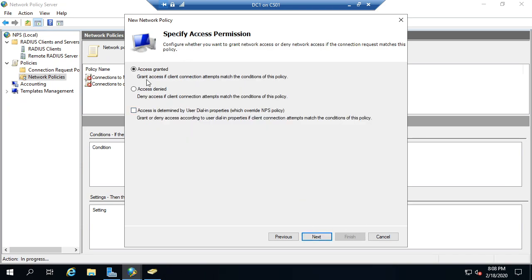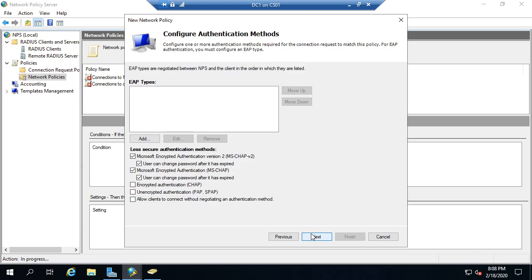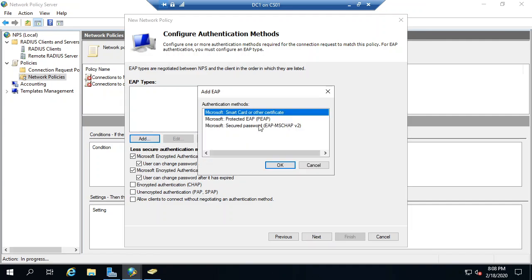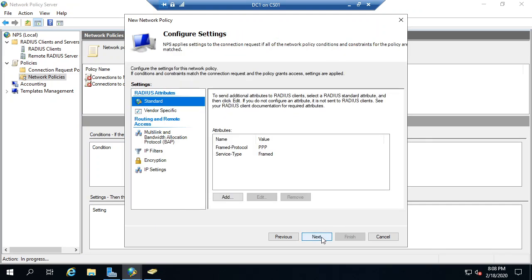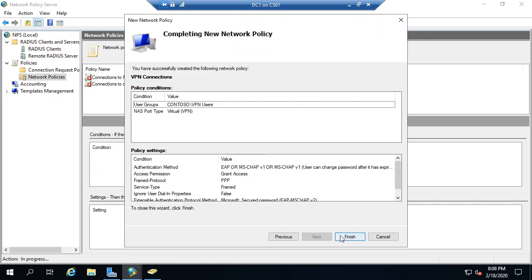Click Next. I'm going to grant access. I'm going to add EAP, CHAP, MS version 2. And I'm not changing anything else.